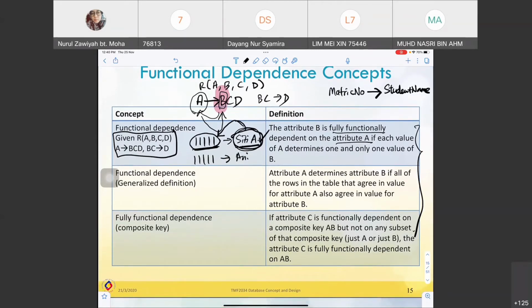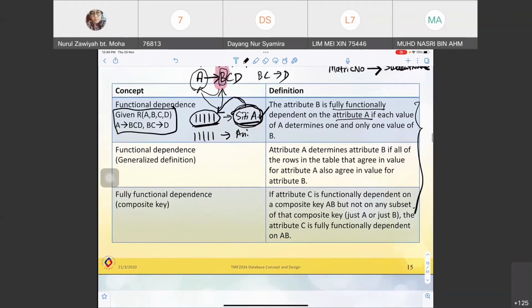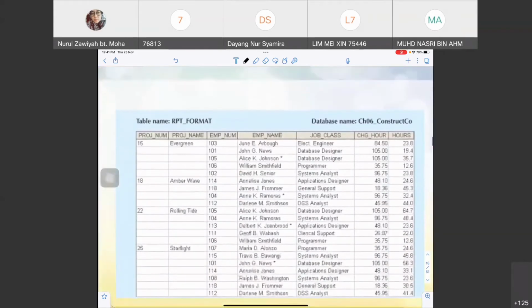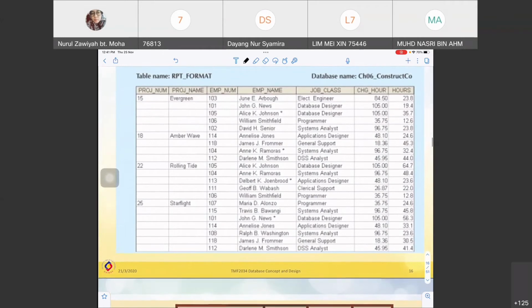Okay, so this is a general definition. Again, it is long-winded and hard to understand unless you are very good with long sentences. This is another one, fully functional dependence. It's the same, but it only happens with a composite key, like B and C here. So attribute B and attribute C must be together, and then you will get the same value of D every time. This happens in the composite entity. Usually in a composite entity you have two primary keys. You will see in this example.